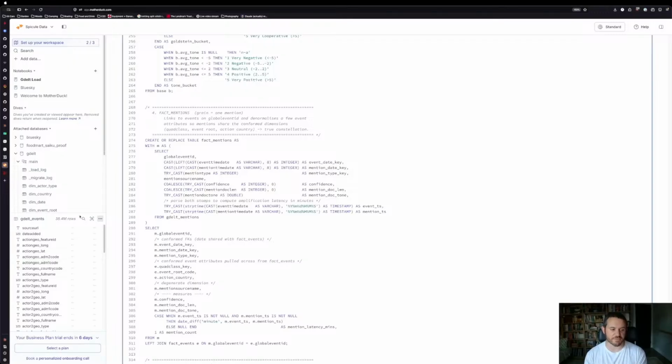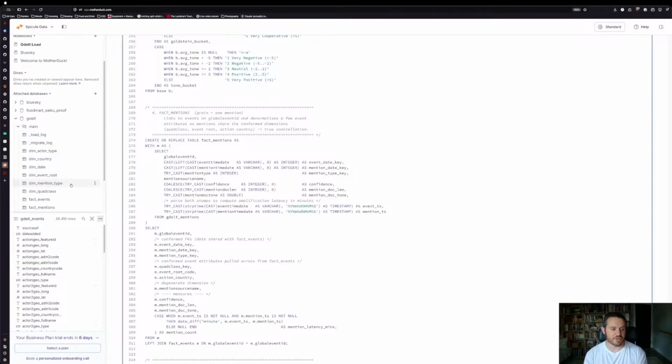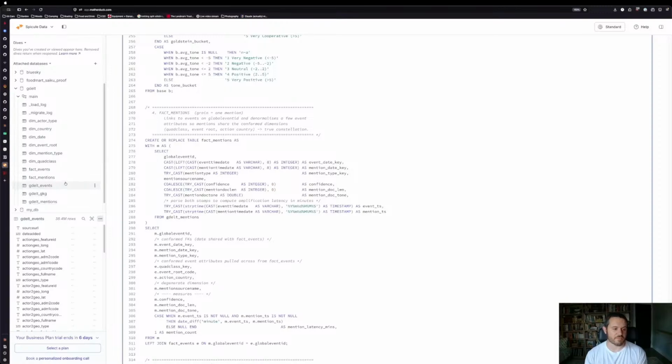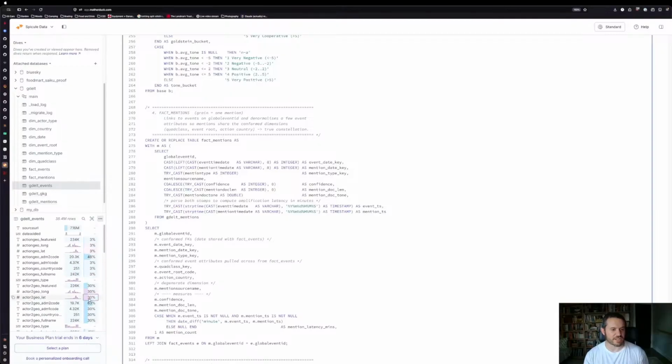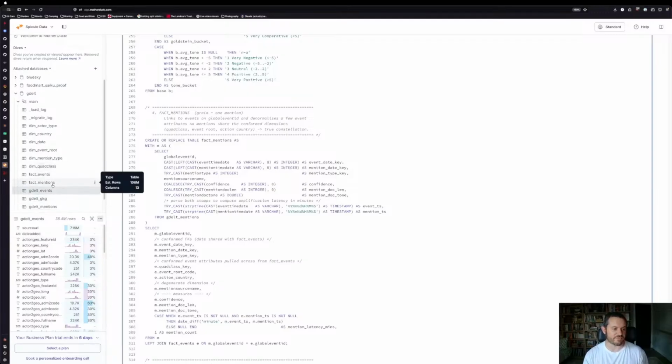The node is spinning up. We'll come back to that one in a sec. But then on top of that, we've built two different fact tables, one for events, one for mentions. There you go. You can see the inference load up. That's a really nice view. I like that. Yeah, you can see that we've built a number of different fact tables.